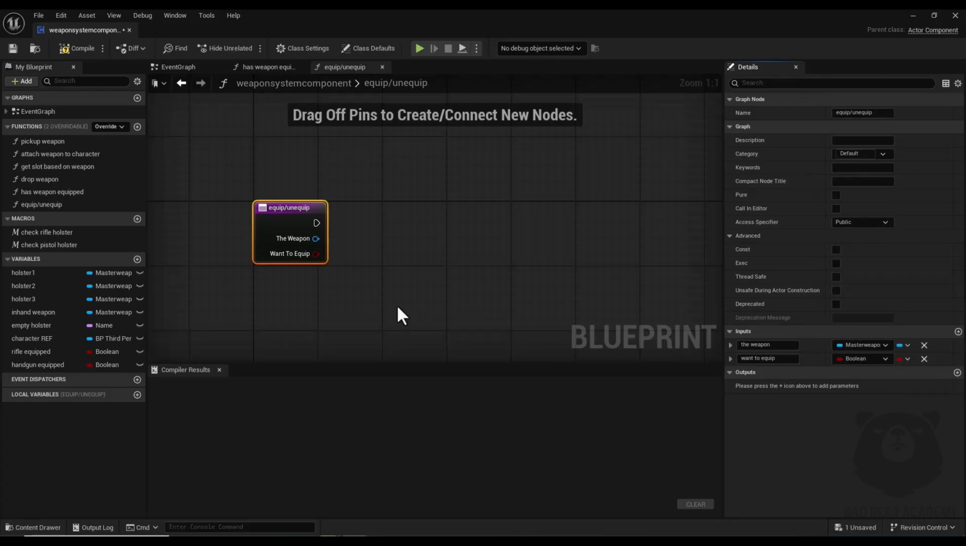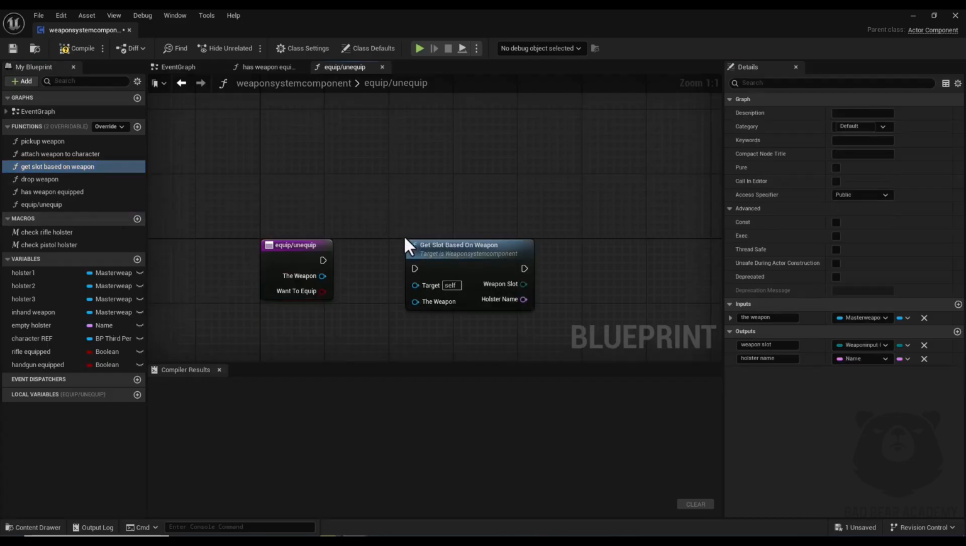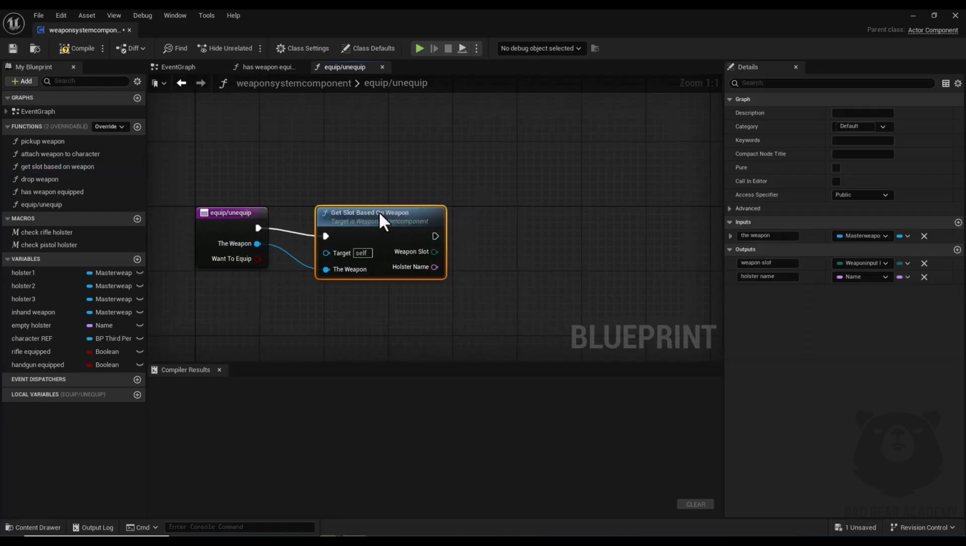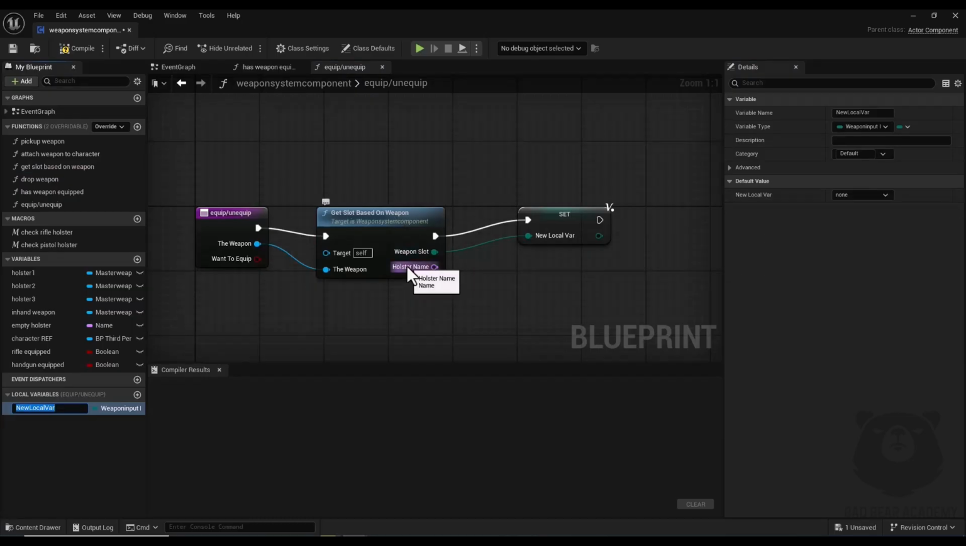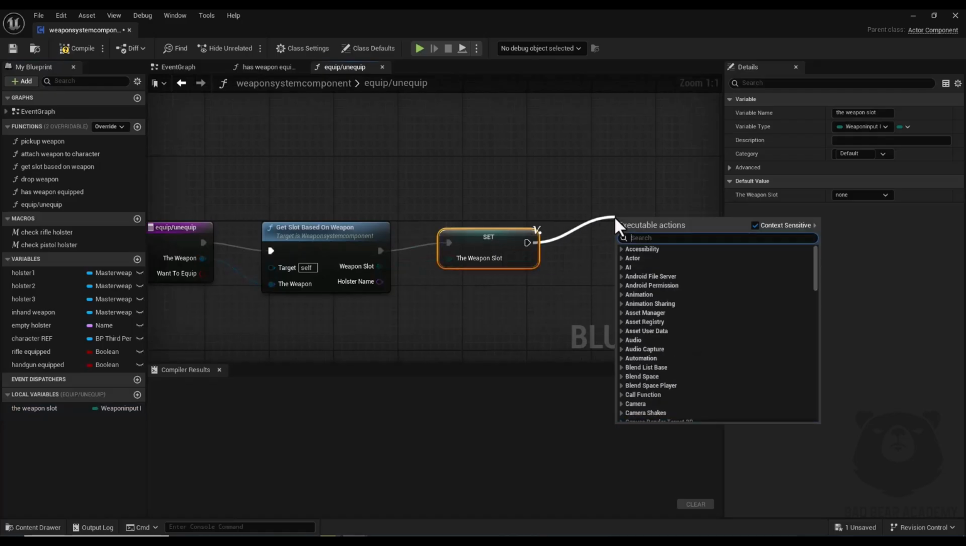Alright, okay, now I get a slot based on weapon function and drag it here, connect the weapon to the weapon input, and I also promote weapon slot to a local variable, and I name it the weapon slot. Alright, now I drag a node from here and I search for attach actor to component.